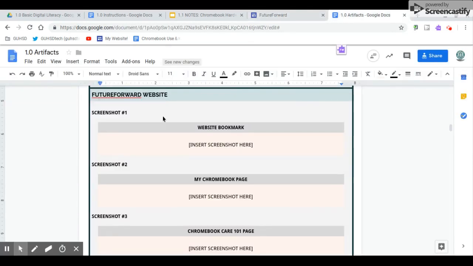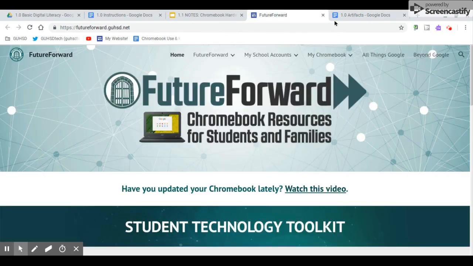So for the Future Forward website, the first screenshot we need is simply proof that you have bookmarked the website. So the first thing we'll do is let's bookmark the website. Future Forward, bookmarks bar, click done. Easy access for the future.